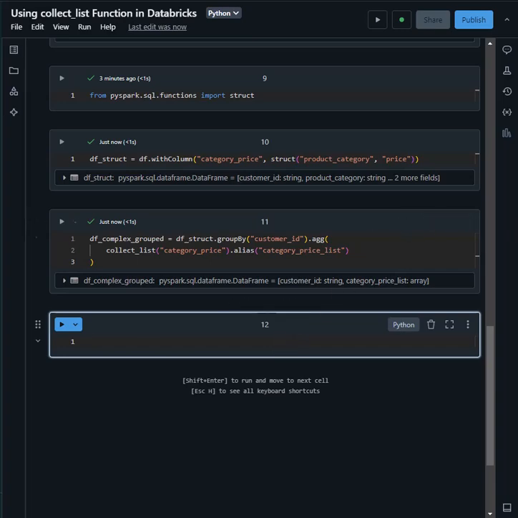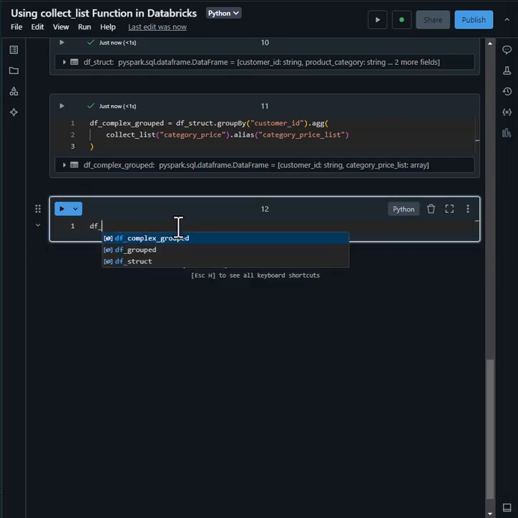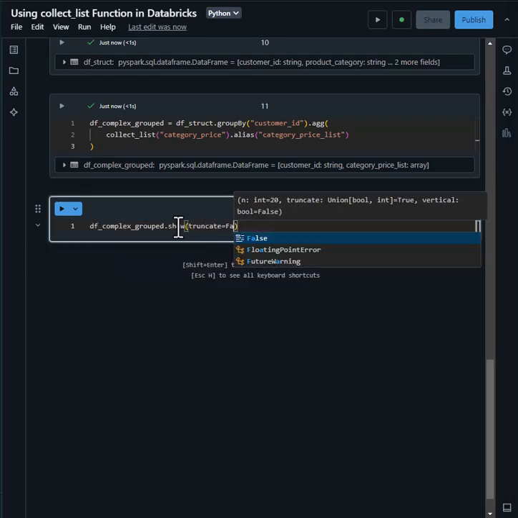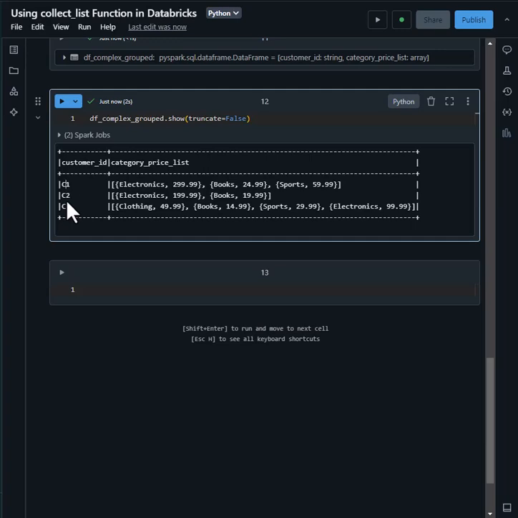Okay, and next step, show the result of the complex grouping with collect list. Okay. Show the result of the complex grouping with the collect list for each customer. Yes, C1, C2, and C3. Each customer will now have a list of structs where each struct contains both product category and corresponding price.